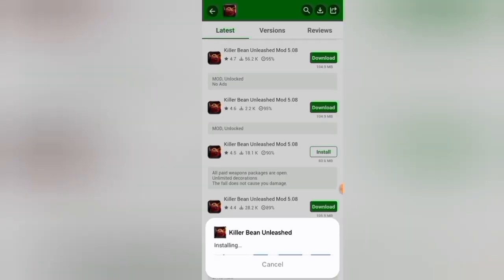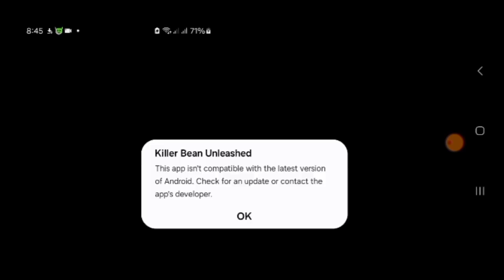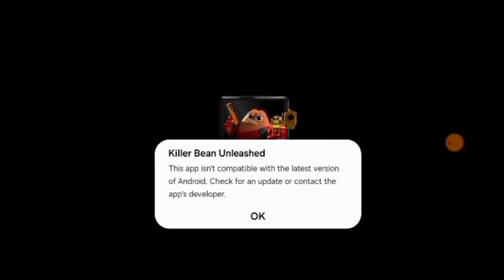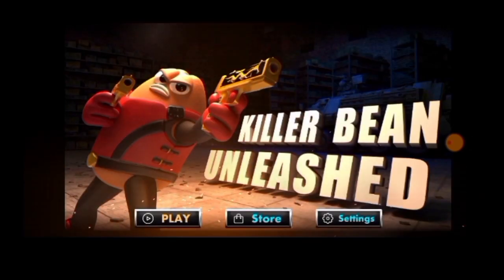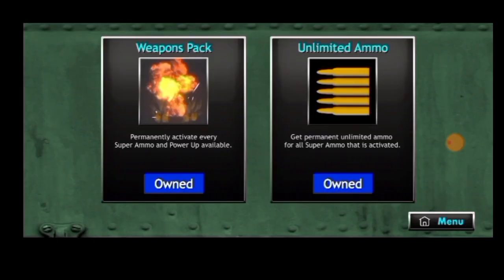Now you're going to see that your Killer Bean is installed. Now you're going to tap on open. Click on open, guys. Yes, I tap on open. Now you're going to see that your Killer Bean opens up now, guys. As you can see, Killer Bean opened up. After loading up, the first thing that you're going to do, guys, is go to the store to purchase a weapon first. Guys, before you select any map, go to the store to purchase this weapon.